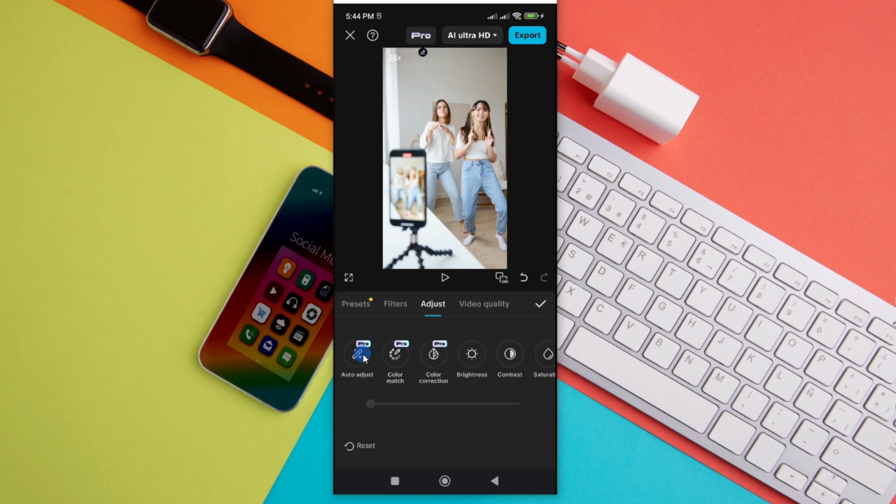So if I go ahead and tap on auto adjust and then just tap and release, it will enhance the appearance of that video by just tapping on it and releasing. It will do it automatically. However, if you don't have a pro account, then go ahead and do it manually.